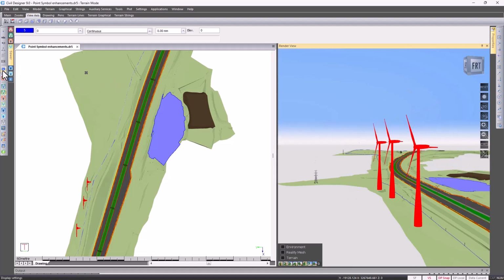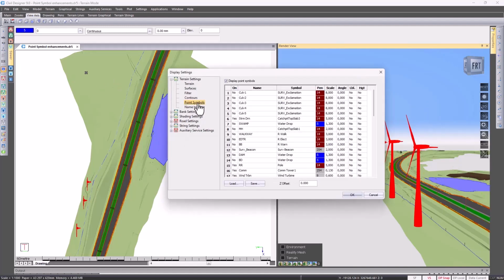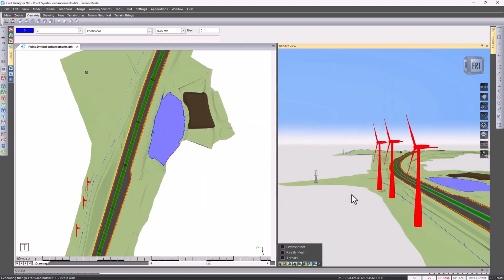Okay, and then one more enhancement that I just wanted to show you for Civil Designer version 9. We've also added a rotation angle. So those wind turbines are not necessarily in the correct direction, so I'm going to add a 60-degree turn to that, and you'll see them rotated in the plan view, and then just refreshing the render view. Okay, so you can see those blades of the wind turbine have turned towards us.